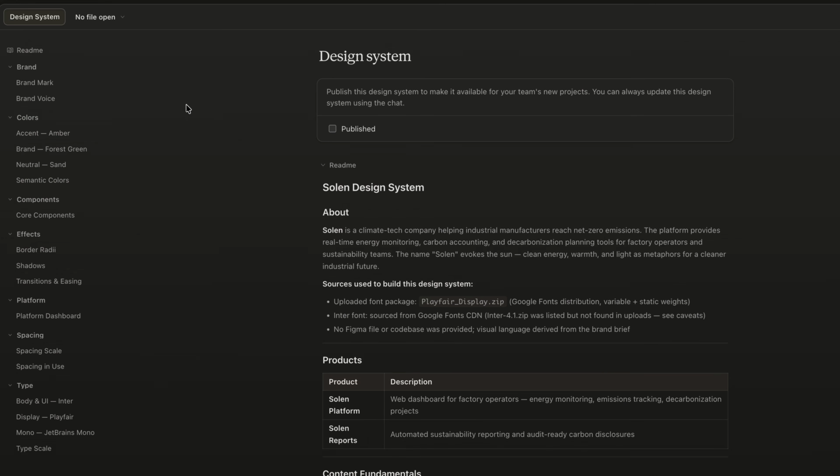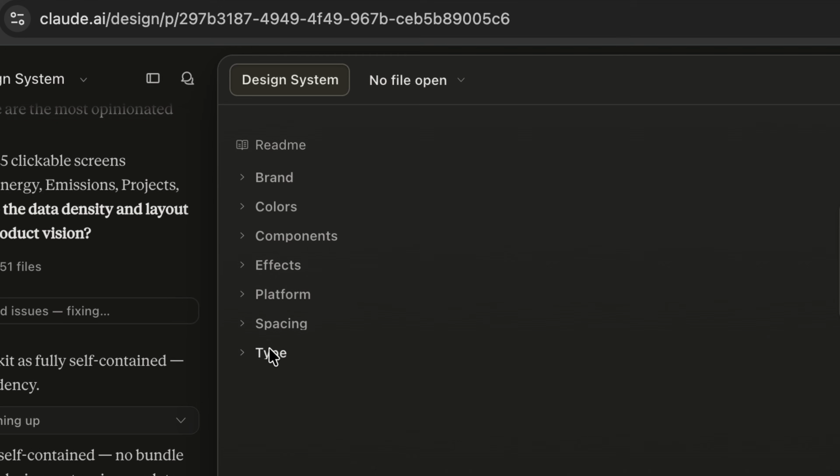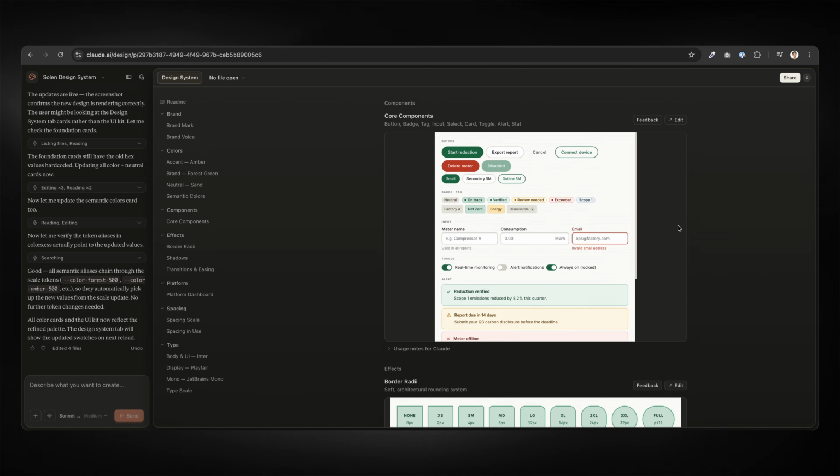Going back to the design system page, just to show you everything that's included in a design system on the first pass. In the left sidebar, you can see you get a README file, brand guidelines, a color palette, components, effects, platform, which includes the UI that I just showed you, spacing values, and a typography scale. Now, your design system isn't going to come out perfectly tailored to your vision on the first pass. So this is where the editing functionality comes in.